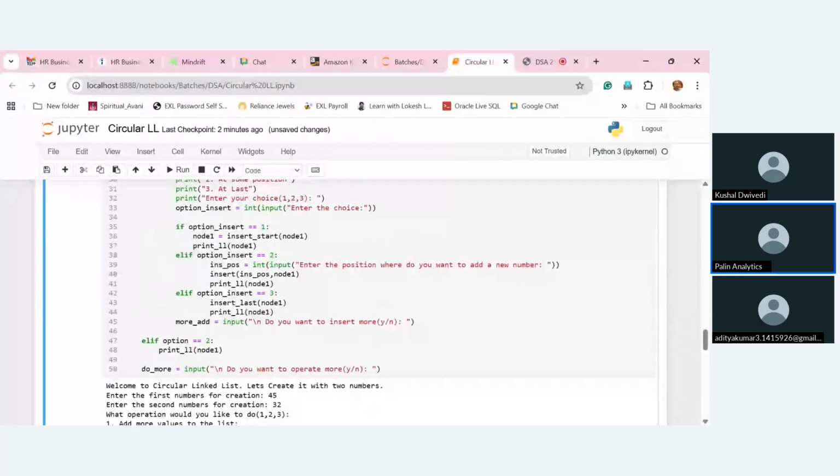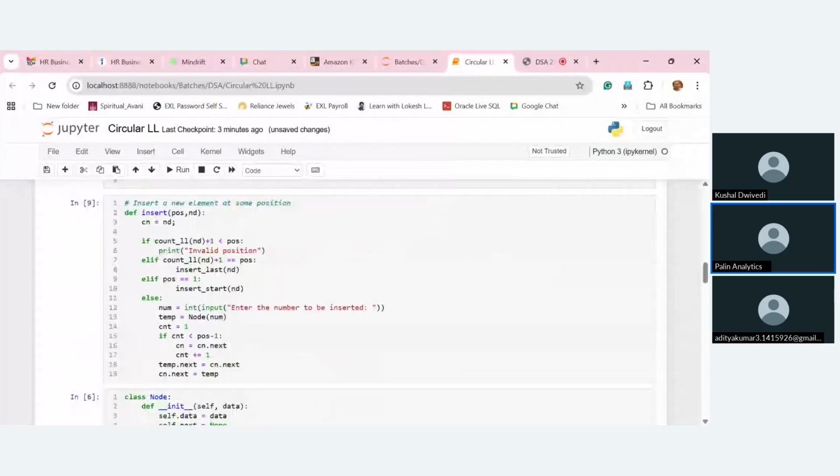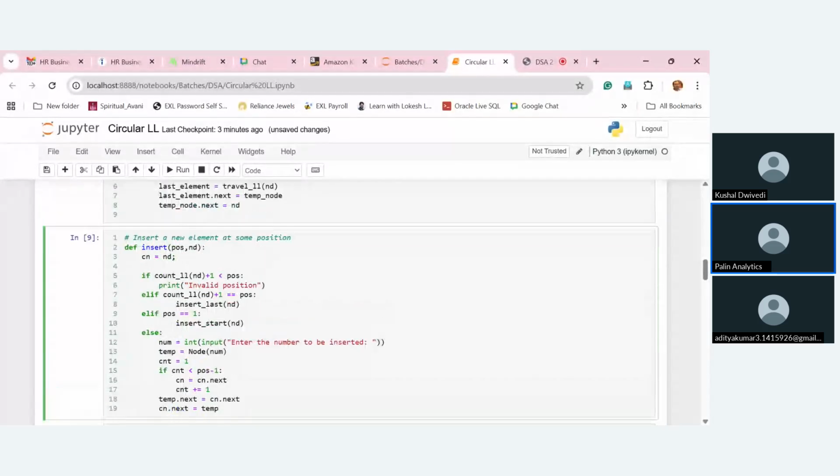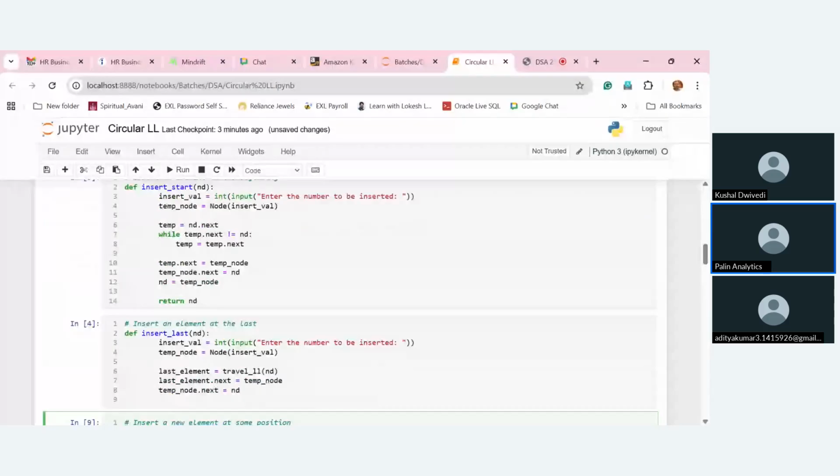Insert position, insert function is fine. This is fine. Why insert last? Insert is.